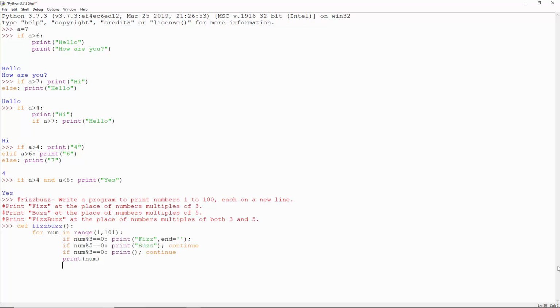From numbers 1 to 100, if it is divisible by 3, print fizz and do not add a new line. If divisible by 5, print buzz and let it add a new line. This means if it is divisible by both 3 and 5, it prints fizz buzz. Then continue to the next number without executing the rest of the statements.